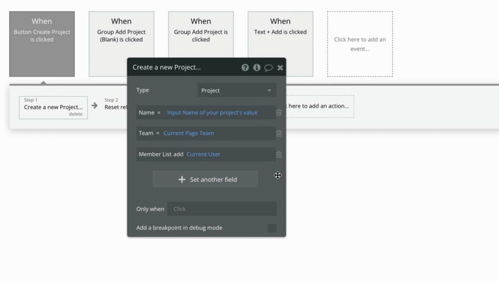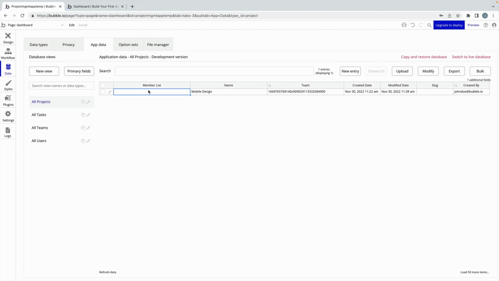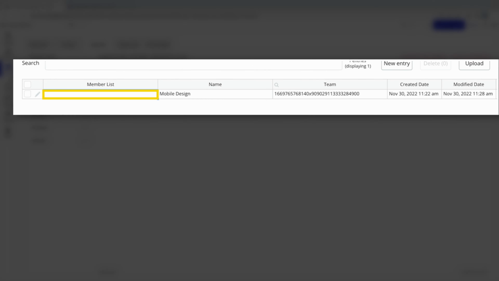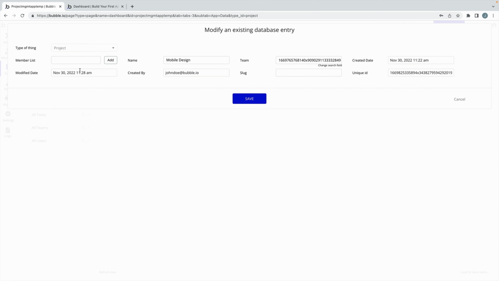That'll be good to start. Later on, we'll be able to add other members of our team too. Next, if we look at our test project, the member list field is there, but it's empty because we created this field after this test project was created. Easy enough, we can manually fix this by editing the entry and adding our user to the list.